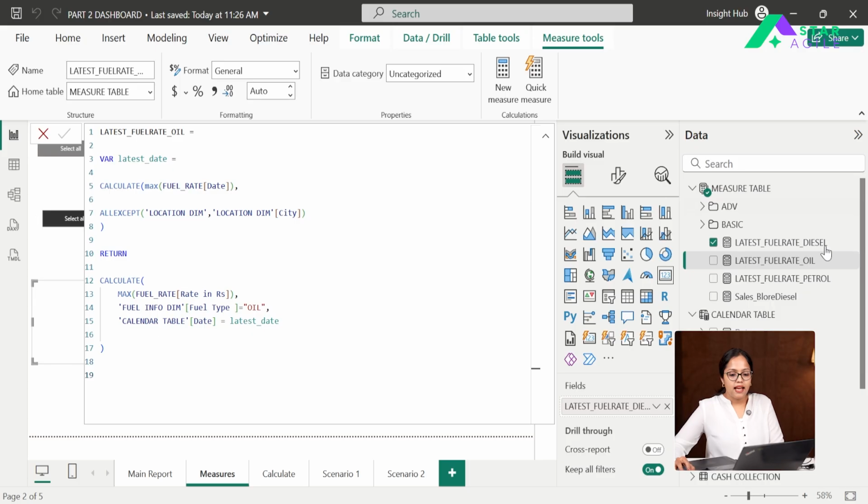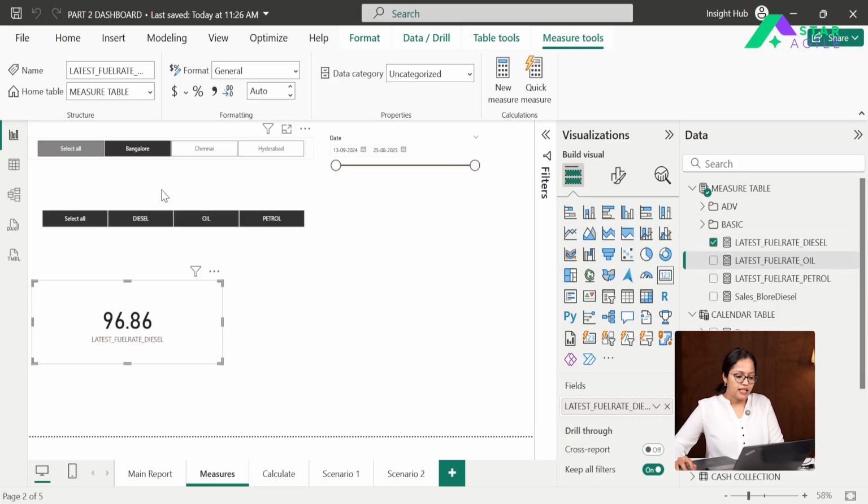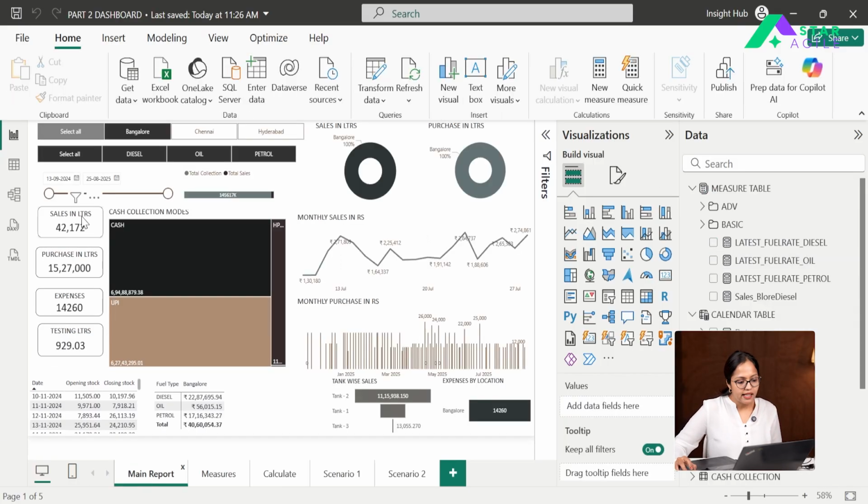Okay, so now I have the latest fuel rate for all the 3 fuel types. So let us go ahead and create a multi-row card now, right? So I'm going to have to create a card that looks like this. So going back to our visual in our main report, if you have a look at it, I have written individual cards. Instead of individual cards, I feel it's occupying too much space. So why don't we put a multi-row card and put in all the measures that we have created inside that? Let's try to do that.